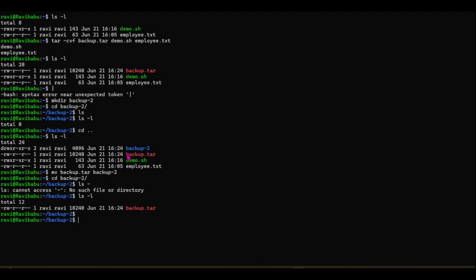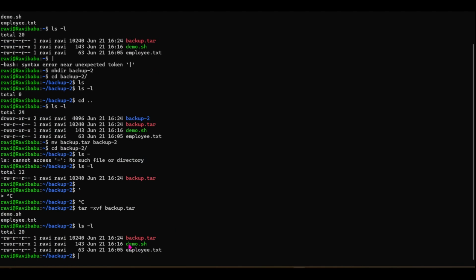So if you want to send this to another employee, they will receive this tar file and they need to untar this. So how can they untar this? To untar, we have a command called tar xvf backup.tar. Enter. Now you can see, ls -l. Okay, they got demo.sh and employee.txt. That is how we can tar.